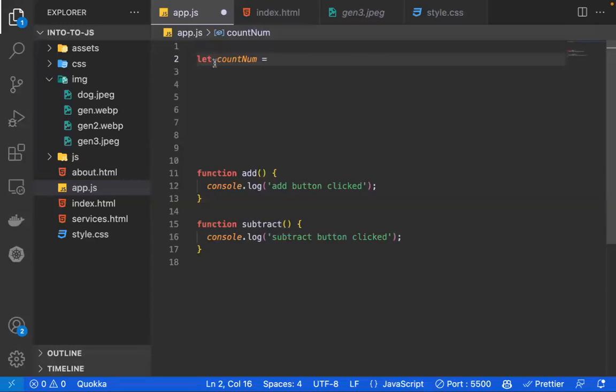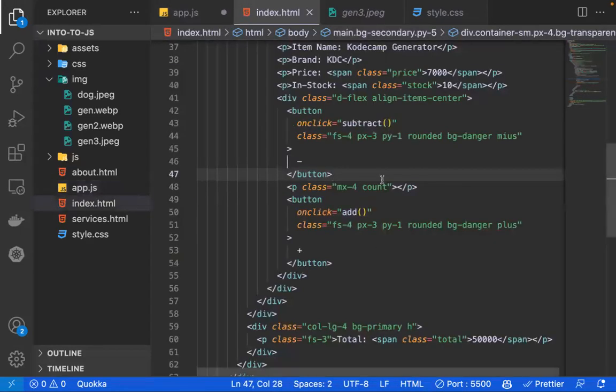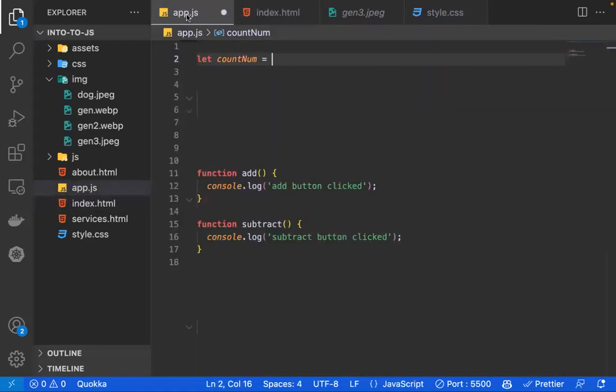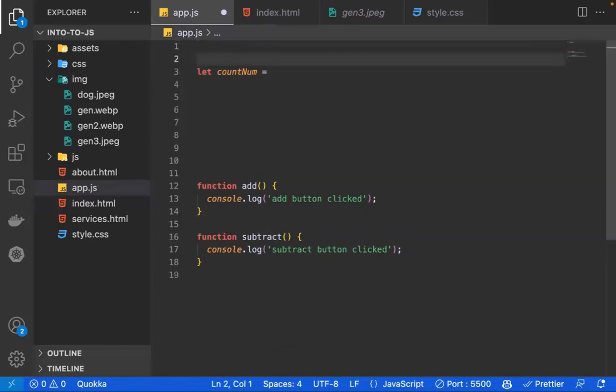Now, we are going to pick something from our index.html. This is what we are trying to call, this count. So how do we call this element itself? We have different ways of calling an element. We have the first one, document.getElementById. Then you do it this way. Then you call the ID name. Let's say just put ID like this.